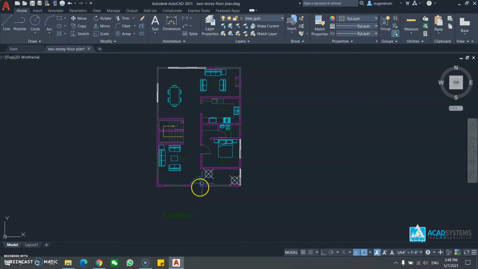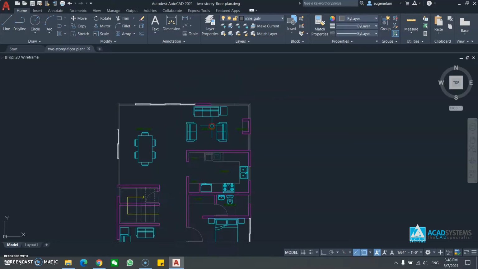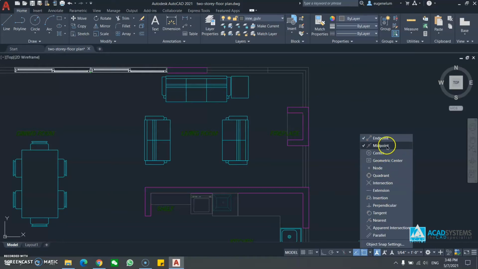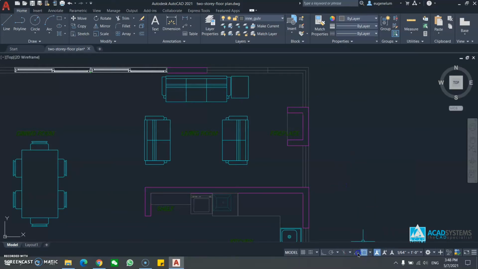Now I have a simple floor plan here, and let's say I want to draw a round table in the center of these three sofas. So I can use midpoint Osnap to find the center point. Remember to turn on object snap tracking.